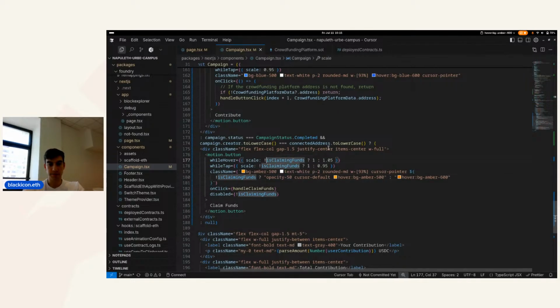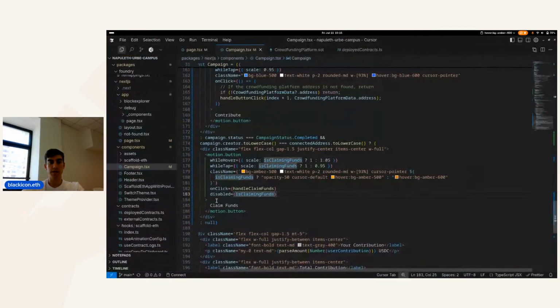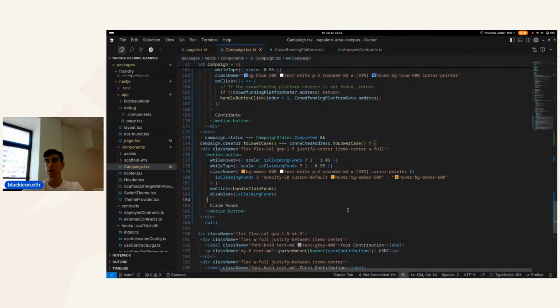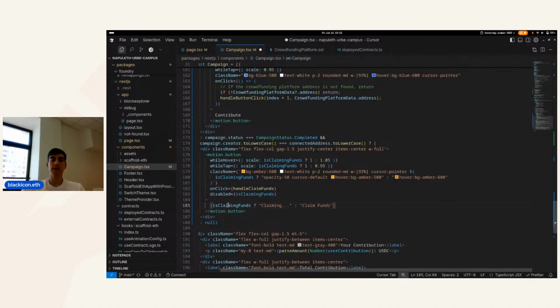Okay, let's restore this because we stopped testing. Another thing we can do is change the text that is inside the button conditionally. For now we have "claim funds," but we don't really know when it is claiming funds because the text doesn't change. So let's add this: if it's claiming funds, the text will change to "claiming." Otherwise, it says "claim funds."